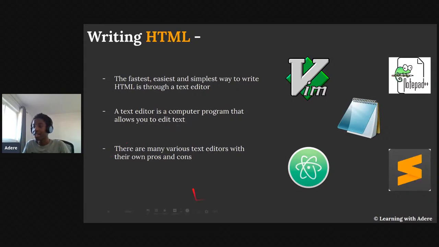There are many text editors, applications we can download that have their own pros and cons, and they're more specified to be used for coding. These are just some. You also usually have a text editor pre-installed on your computer. If you're on Windows, like Windows 10 or Windows 7, you usually have Notepad, this one in the center, pre-installed. So maybe you can look for that later.